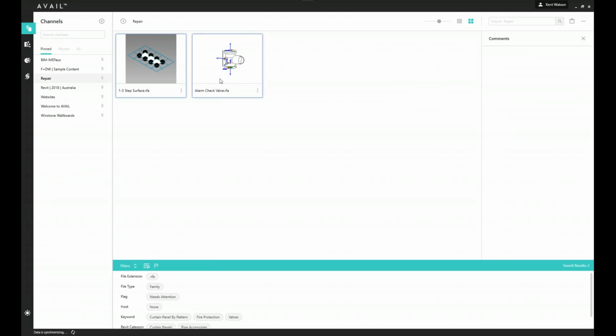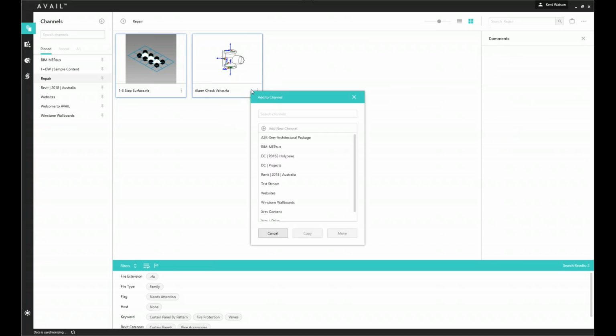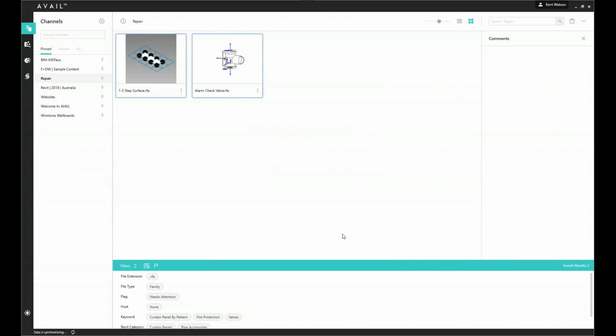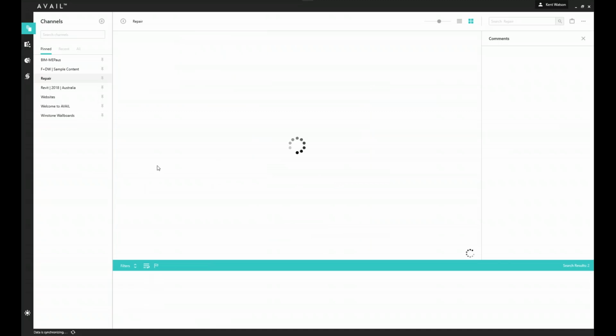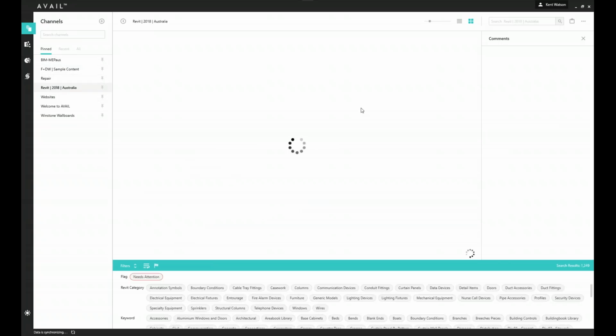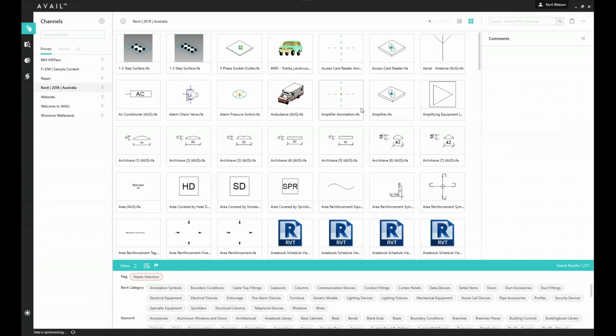Once they've been updated, we can simply right click on them, go back to add to channel, select that channel there, and move them back over. So we can set up a combination of our channels and flags and comments, etc., to create various workflows that allow me to manage my files better.